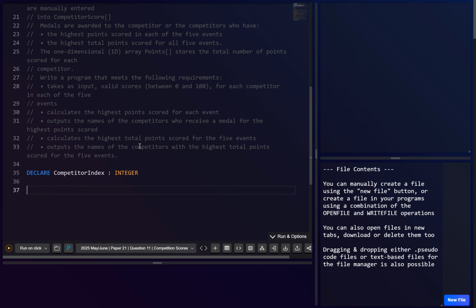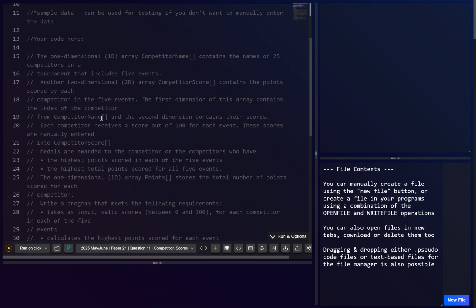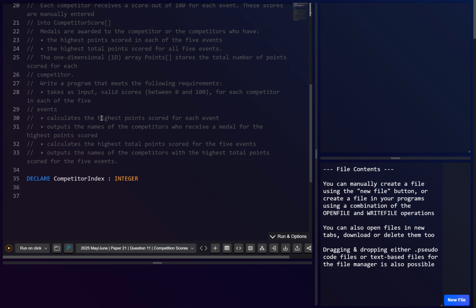So if we want to input the 5 events, we want to loop through all of the 5 events. Here we've made it 3 events and 3 competitors. So we need to loop through all of the competitors and all of the events. Here we can actually do it in either order. We can have the competitor loop on the outside as the outer loop, and then the events as the inner loop.